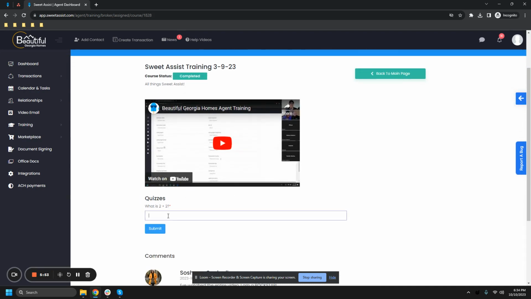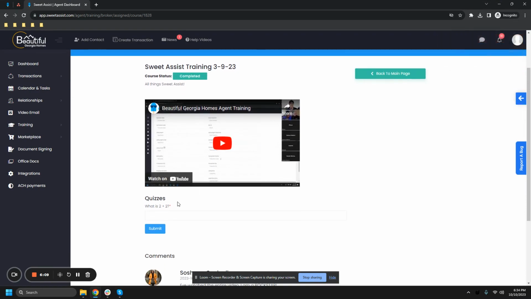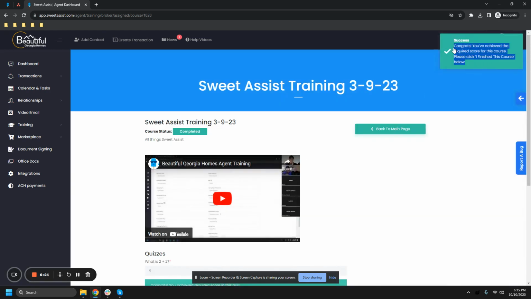Here it is. What is 2 plus 2? Let's say we try to enter 3 and click on Submit. Give it just a moment to load here, and we're going to get an error message letting us know that we did not attain 80%. And so we must try again. If we go ahead and enter 4, which is the correct answer that we set, and click on submit, once again, as the page refreshes, we should get a success message letting us know that we have attained the necessary score, and we would otherwise be able to mark this course as complete.